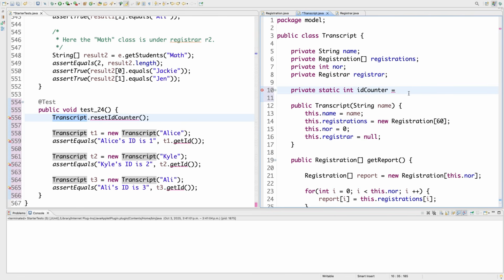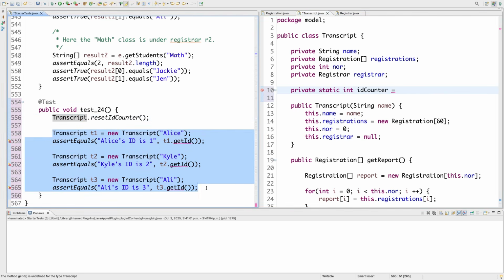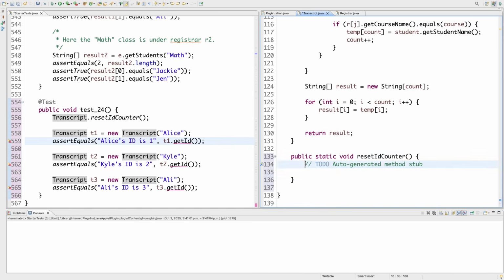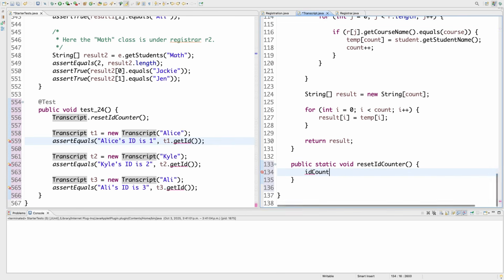So how can we figure out what starting value this is? Well, we can look into the test case and try to pick up on what that might be. Here we're creating a new transcript, and then we have another method here called getID. This method should return some string that tells us what ID number this transcript has. The first one here is 1, so that should tell us that our initial ID counter value should be 1. That also tells us that when we reset the ID counter, we want to set it to 1.